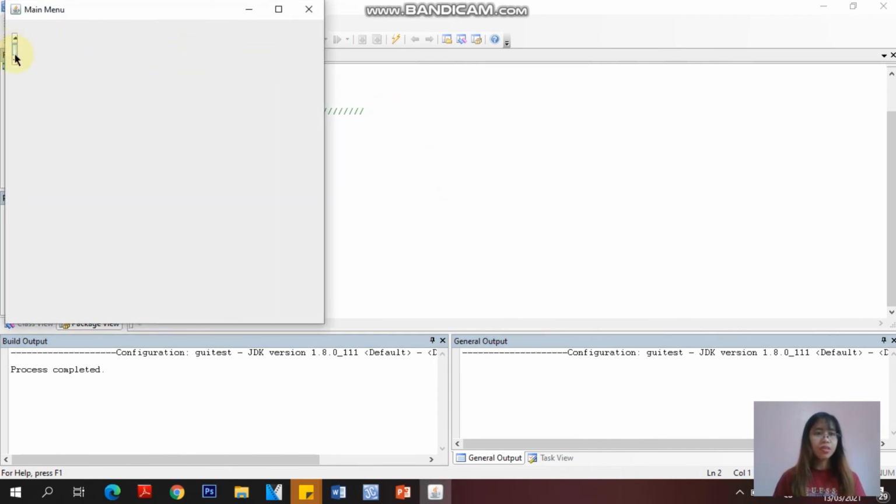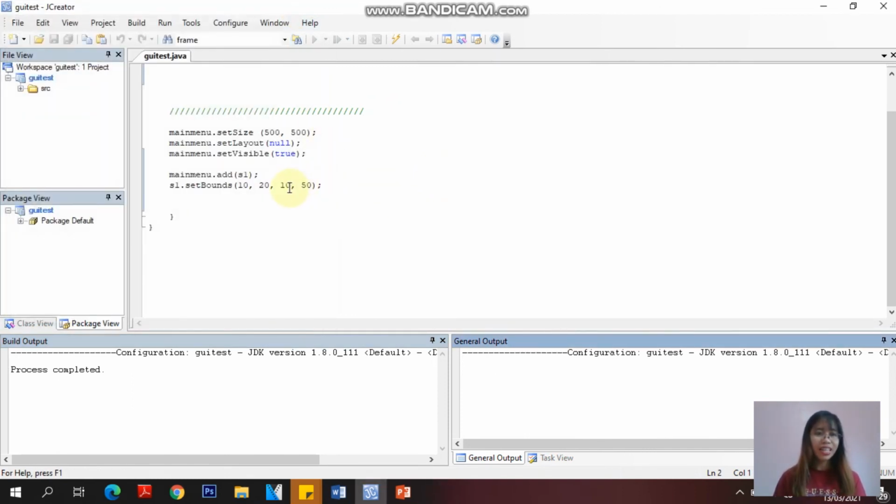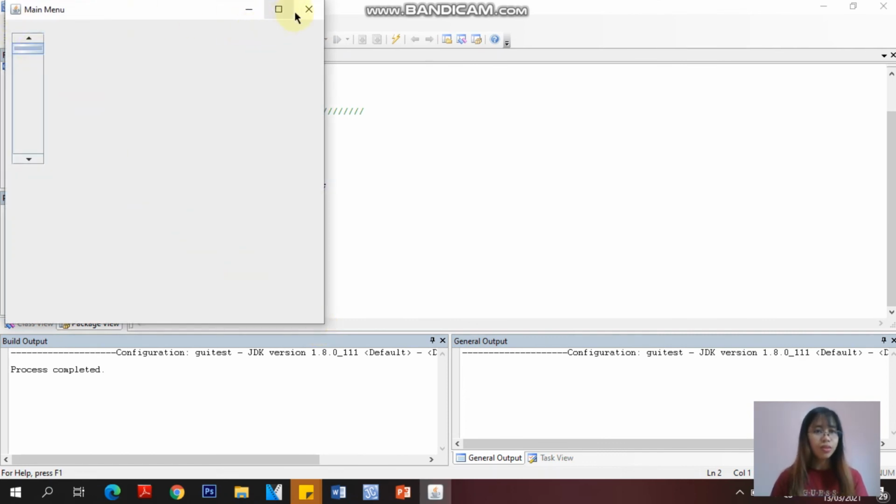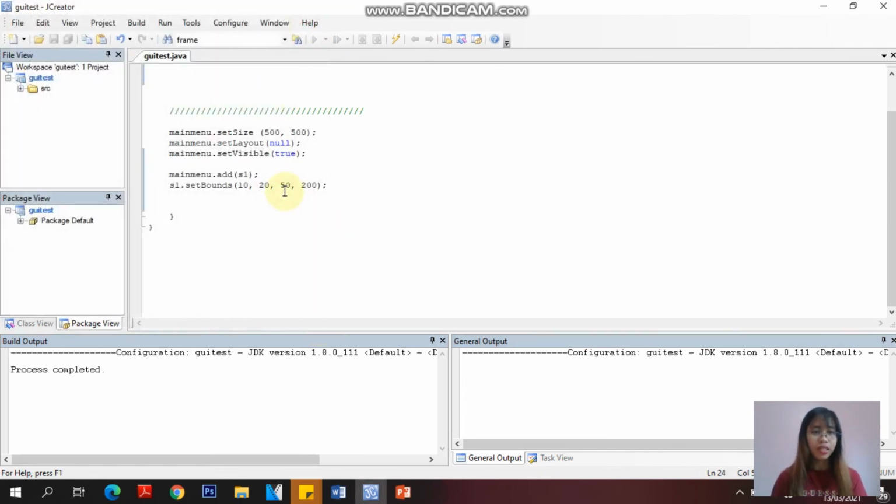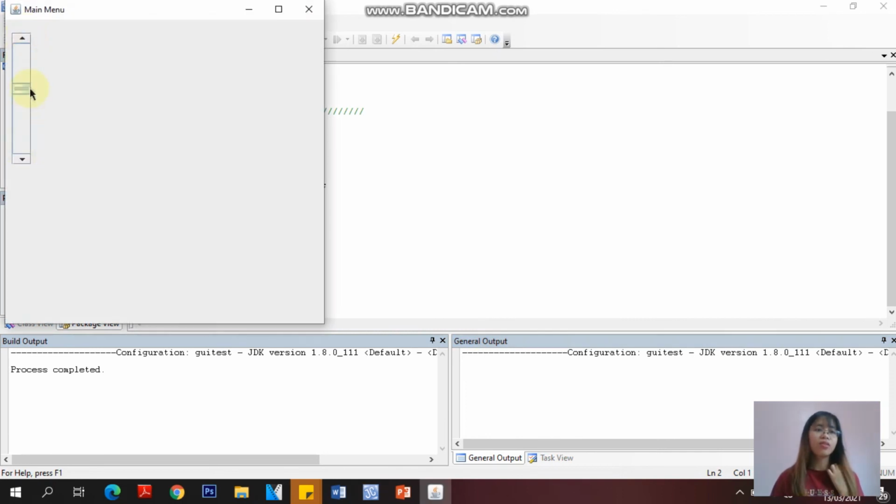Okay, so we already have scroll bar pero masyado siya maliit. So lakihan natin ng konti. So this is 50 and let's make it 200. Okay, masyadong malapad ang 50. 30 lang. Ayan. So this is already a scroll bar na. Wala pa nga lang siyang function. Ayan. So I hope that's clear.